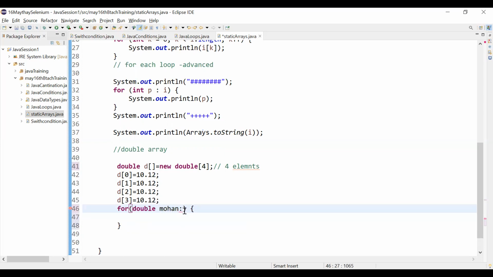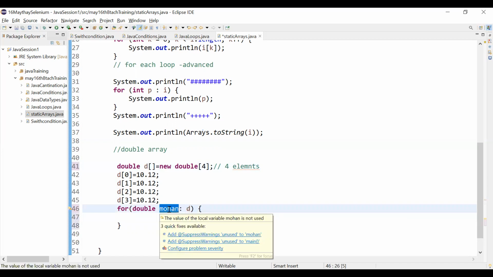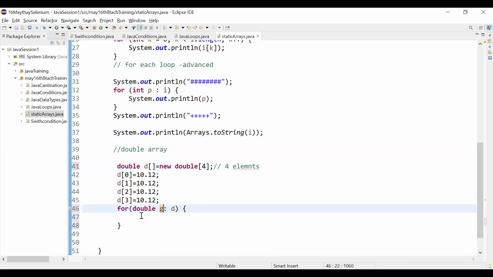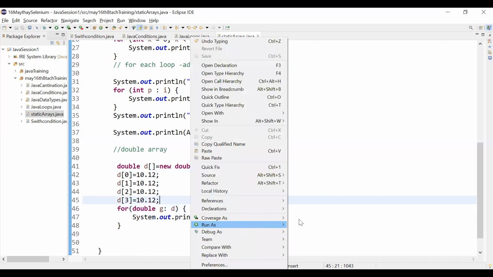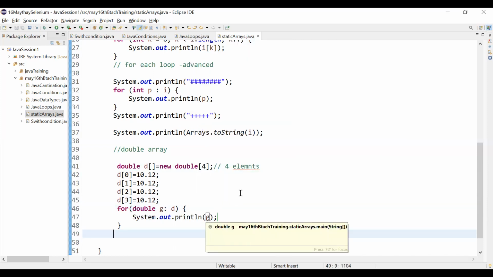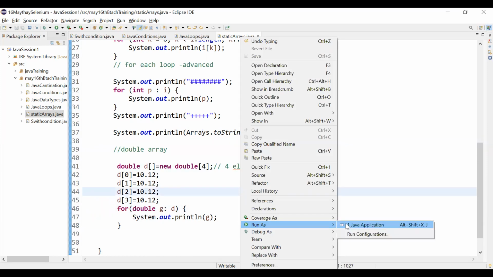But the important thing is that you keep the array variable on this side. And for this variable, I can put my name, your name, L, D, G, whatever. You can put g also here. All these double array elements will be stored in this variable, which is where we store each element. System.out.println(g). G will print everything now. Let's see what it's going to print.